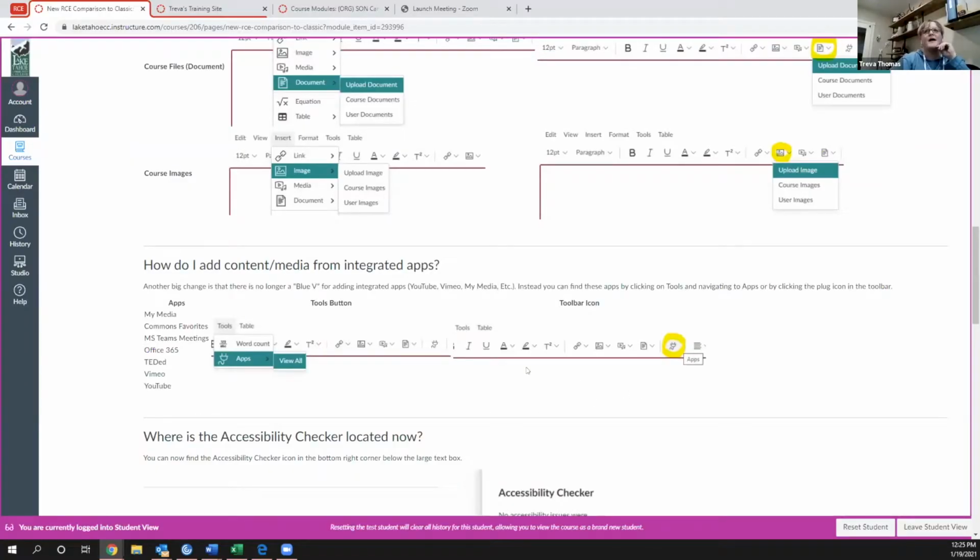So again, when we add media, this button does not, I apologize, I'll show you in a minute, but there is a button for just uploading studio videos now. You don't have to go to the app button to insert one of your videos that you've created with Canvas Studio. I'll show you in just a minute when I show you the live editor that there's an actual button, the icon for Canvas Studio.